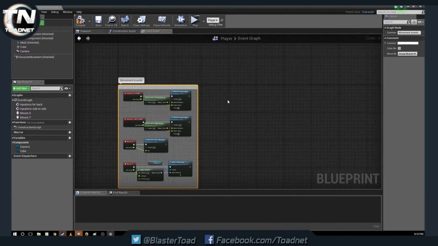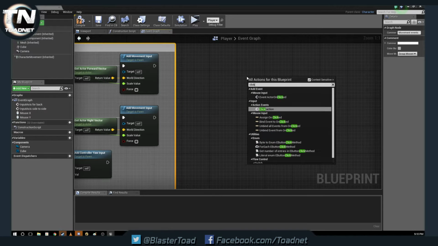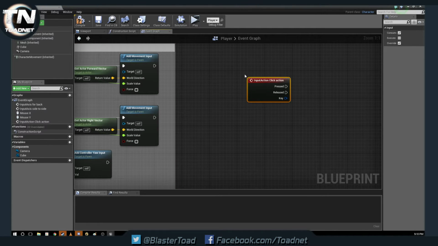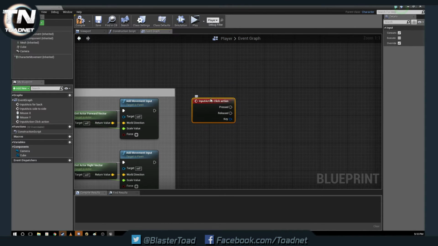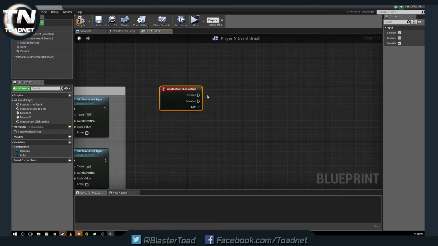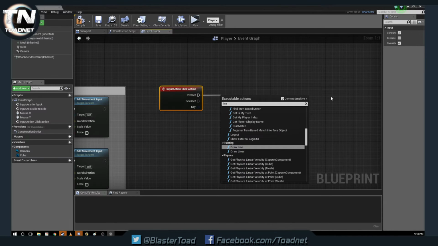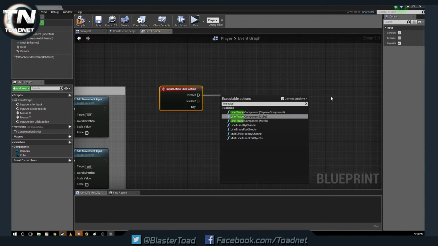Next, we need to do our fire. So we need our click action. Click action. There we go. So when we press the key, we're going to want to get whatever's in front of us. So we are going to do a line trace, and we're going to do it by channel.